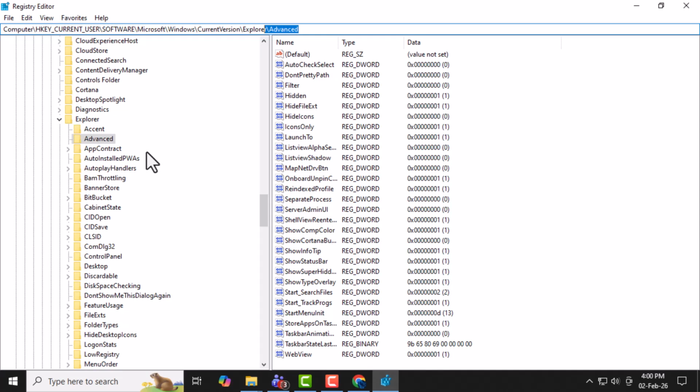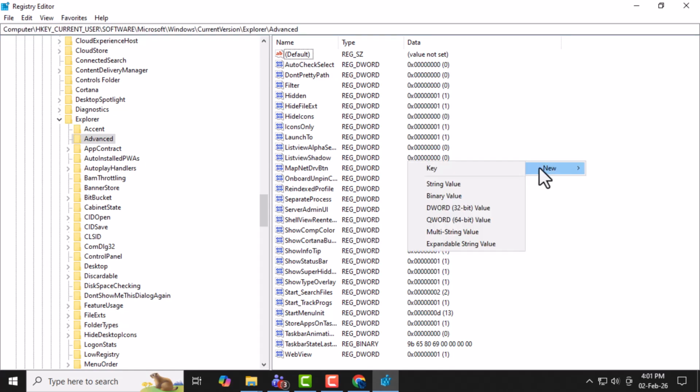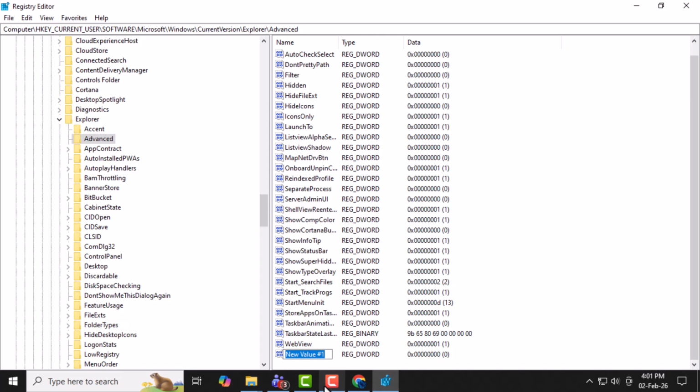Step 10. On the right-hand pane, right-click and select New, DWORD (32-bit) Value, which lets us create a new setting for the taskbar. This is the key step to enable size adjustment.